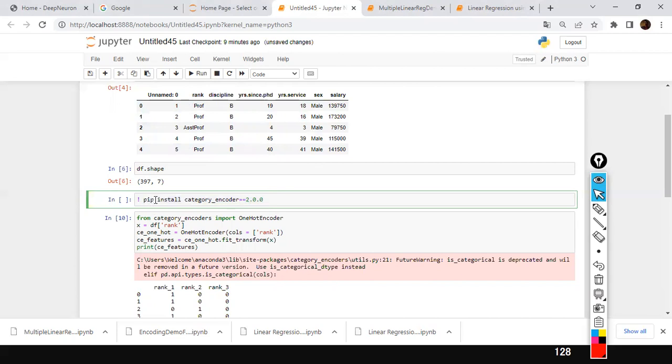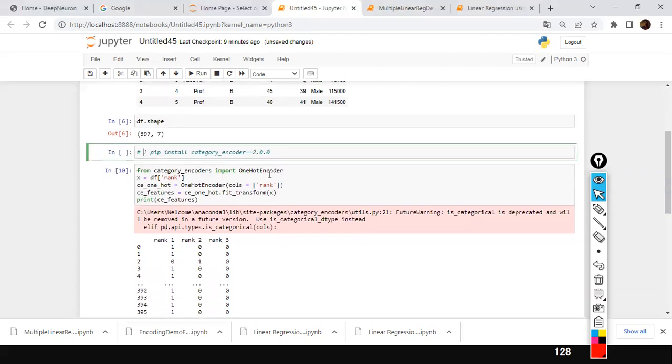Pip is a utility using which you can install new packages. In my case, I've already installed it. I struggled a bit and then I was able to install it correctly. Here I just commented it out. I will share this code with you all, and you can also give it a try. In your case, you need to uncomment it and then give it a try.